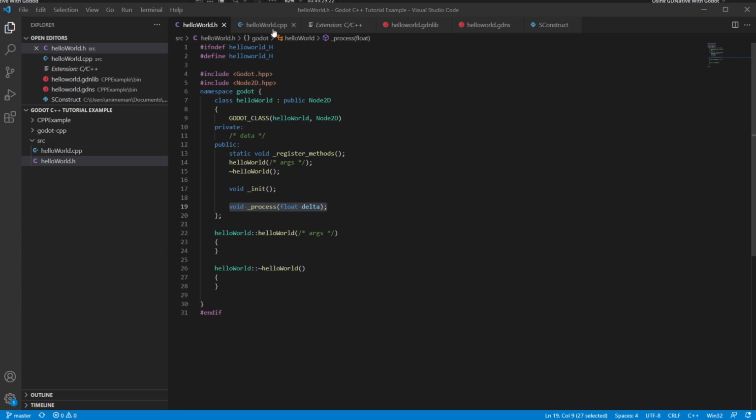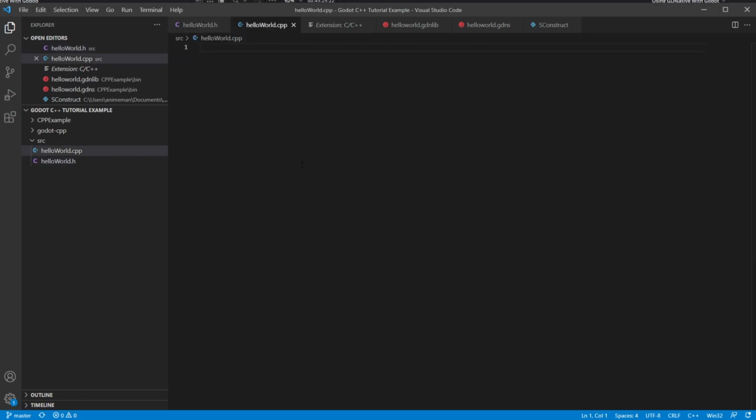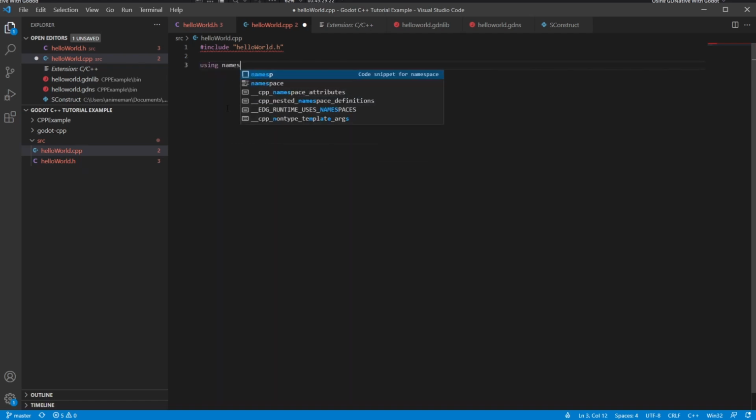Now that we have that, let's move over to our CPP file, and let's say hashtag include "HelloWorld.h", and that's going to go ahead and include our HelloWorld. Now you'll see a squiggly line under there. Don't worry about it. That's just C++ being dumb. It doesn't see that the HelloWorld.h file is in the same folder. I'm not sure why that is, but I've had it compile just fine. Now from here, we're going to say using namespace godot.